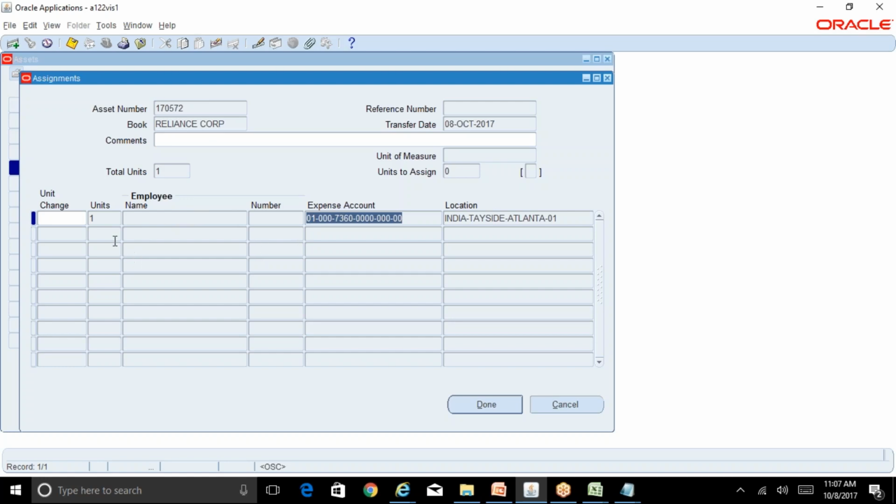How do you do asset transfer? So this is the record which has got the existing rows or the existing record. Now I want to move it from here to new record. So what you need to do is unit changes -1. Put your cursor here, enter +1. That is, you are moving one asset from here to new record. So the new record could be the same expense account but a different location, or it could be a different expense account and different location. So what I'll do is I'll take the same expense account but different location.